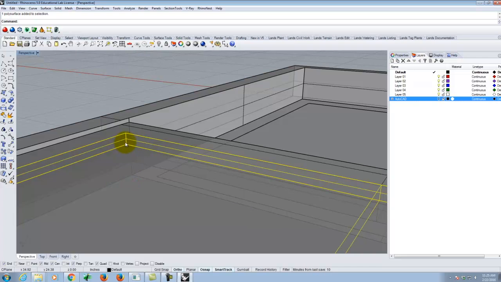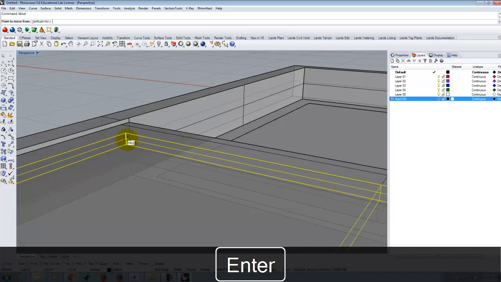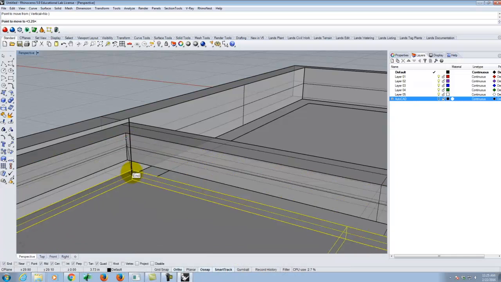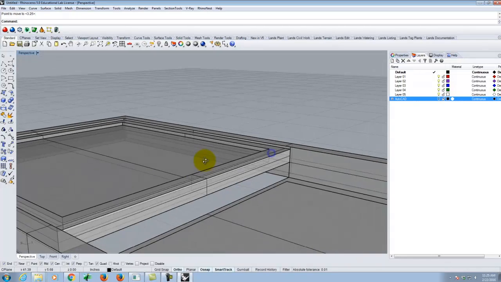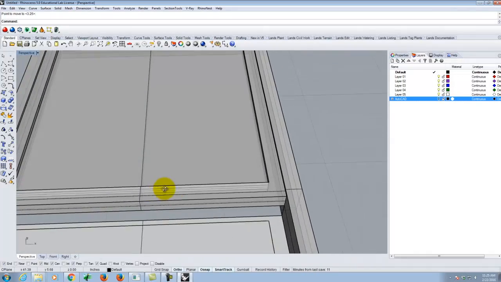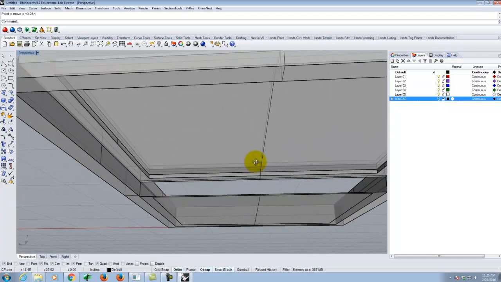So with ghosted mode on, I'm going to move from the midpoint right there to the midpoint of my little frame. And now I end up with that upper window, with a piece of glass that's kind of in between the two. Make sense so far?